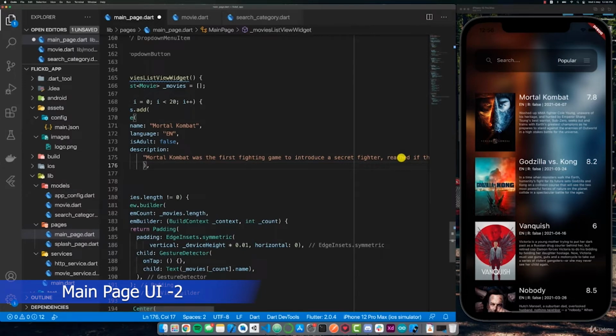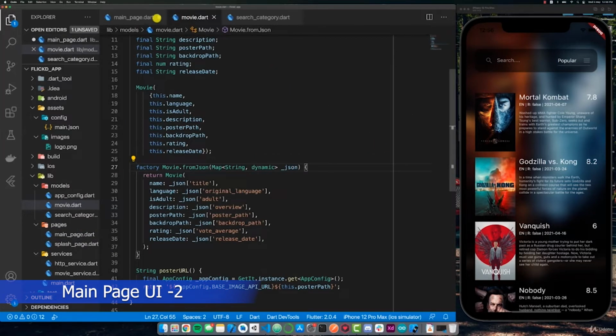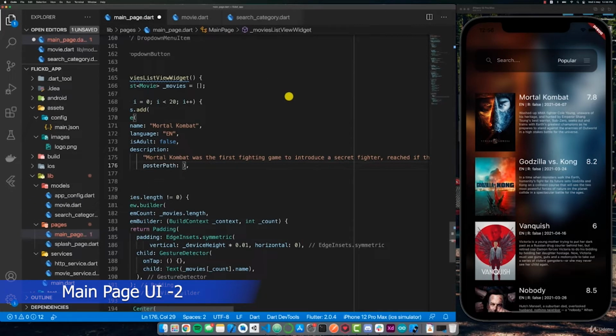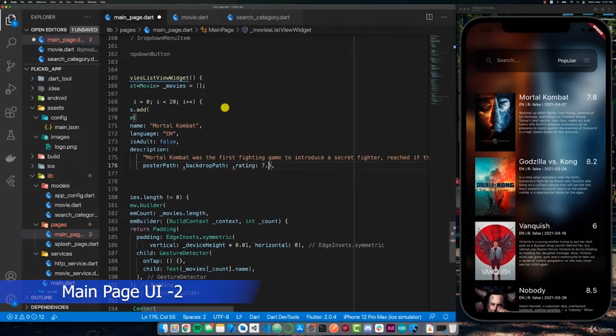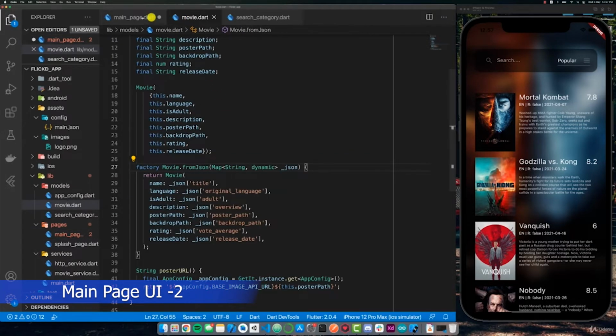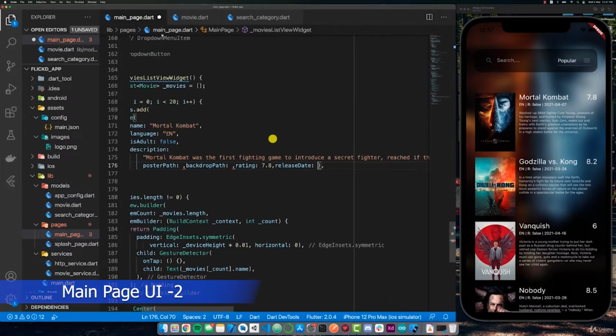Similar to that, if I go back, we are going to require the poster path and backdrop path. So poster path, and then the backdrop path, and we'll fill them in later. Then we'll require the rating, which is going to be 7.8, and then finally the last thing I require is the release date. It's going to be 2021, and it's a string actually, so 2021-04-07.